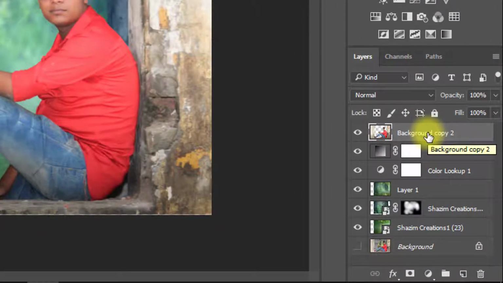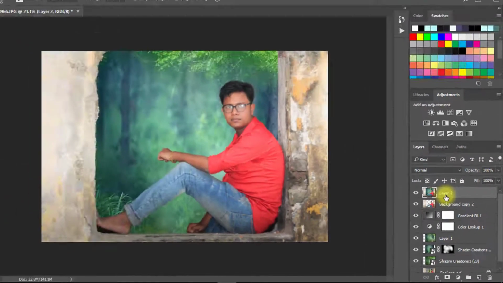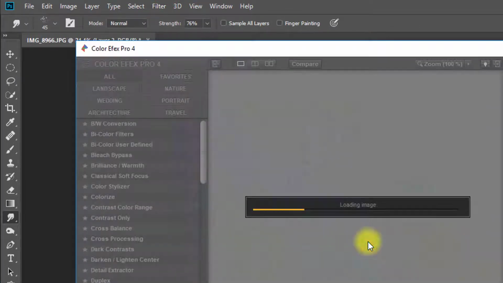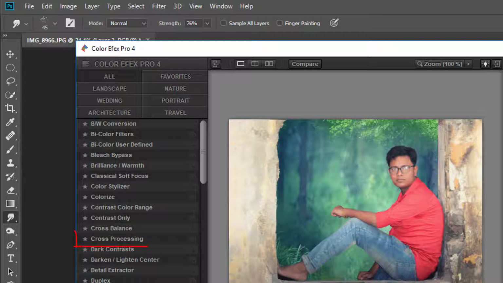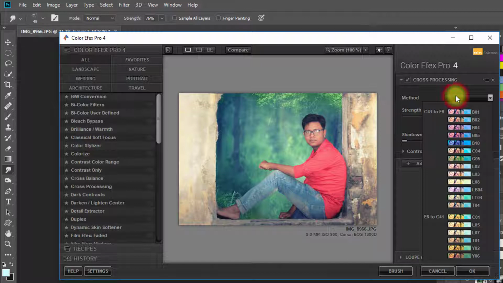Now select the top layer and press Alt Ctrl Shift E for apply current image. Now select this top layer and go to filter, then Nik Collection, then select Color Efex Pro 4. Here select the cross processing filter and select your desired filter for more fantasy color.